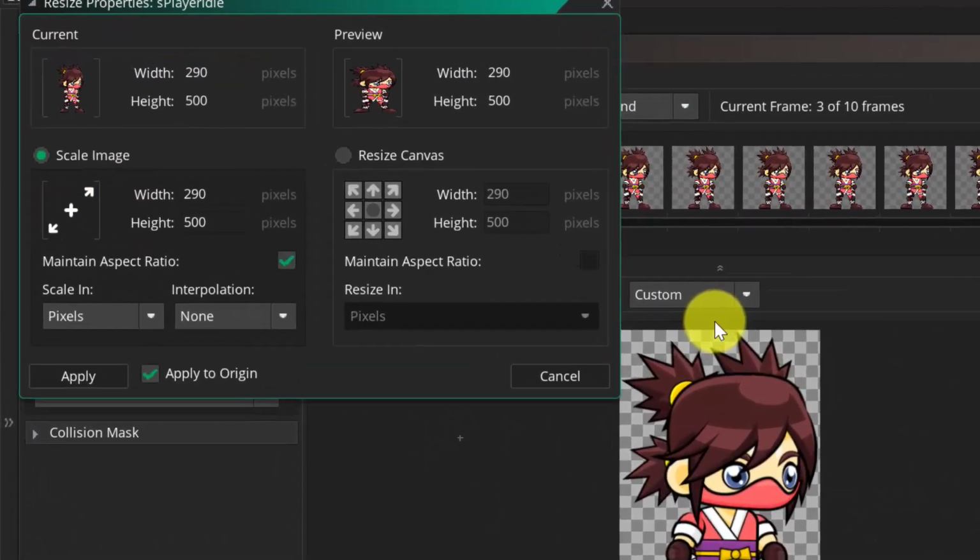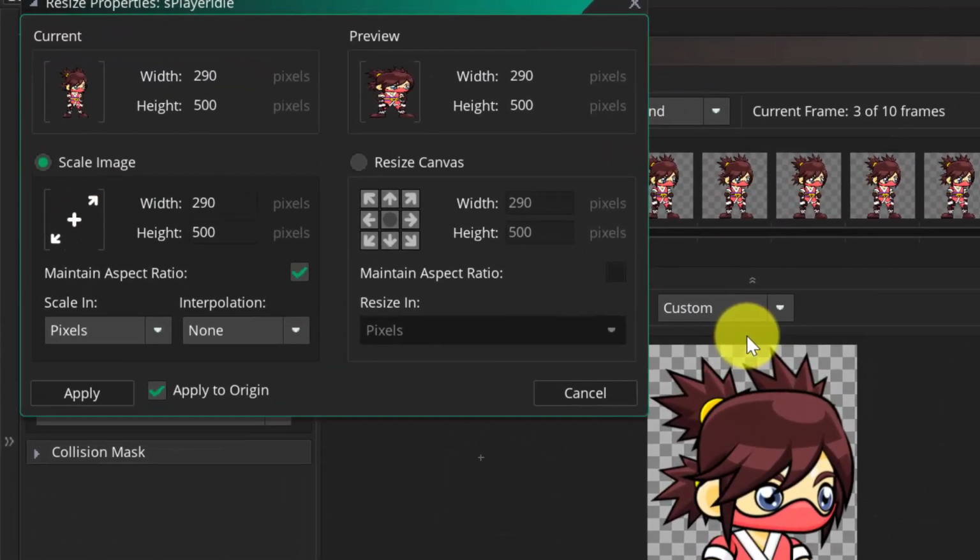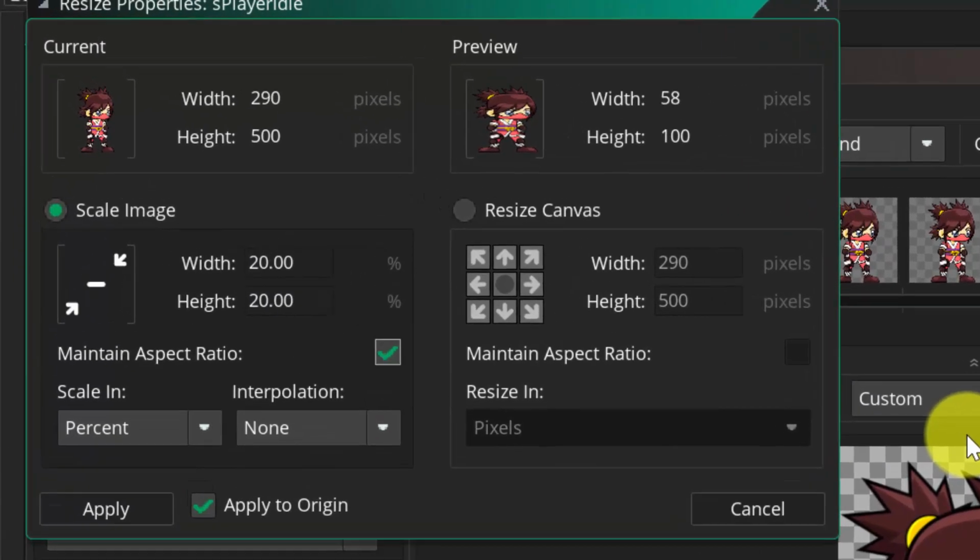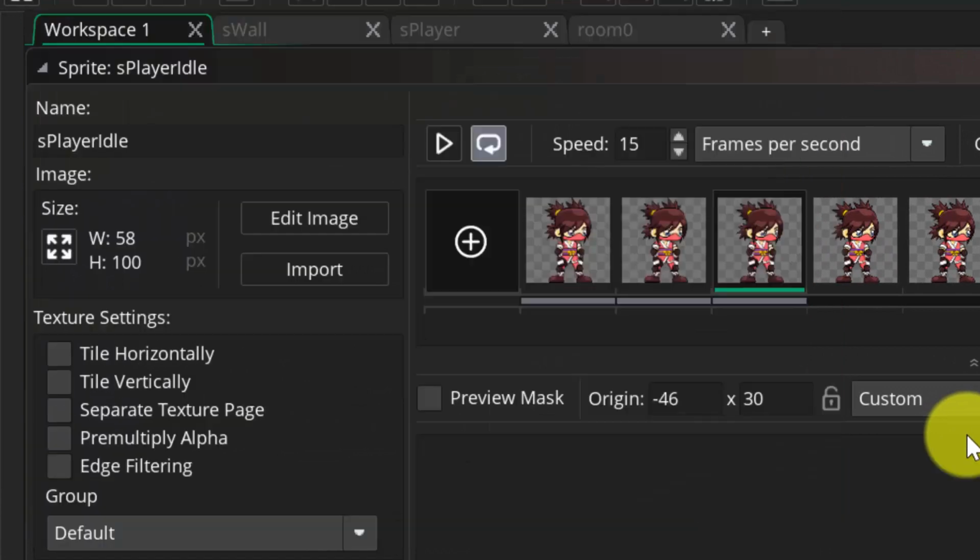We're going to click where it says size, and we're going to resize it. We're going to do what's called scale image. It looks weird over here, the preview already looks weird, and that's not changing anything, so don't let this freak you out. We're going to scale in percent. And to get 100, that's going to be 20% of 500. I'm going to click apply, and now it's width of 58, height of 100.